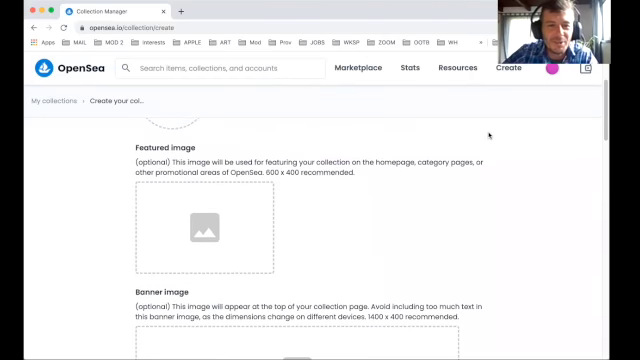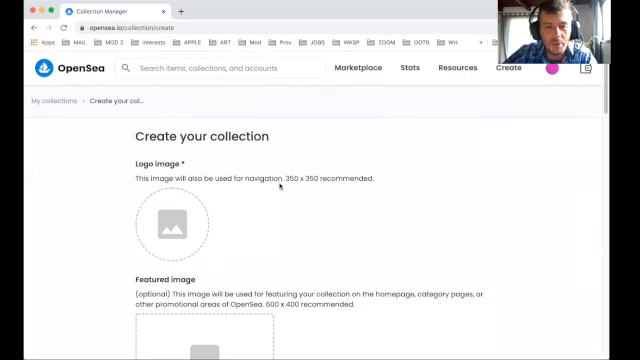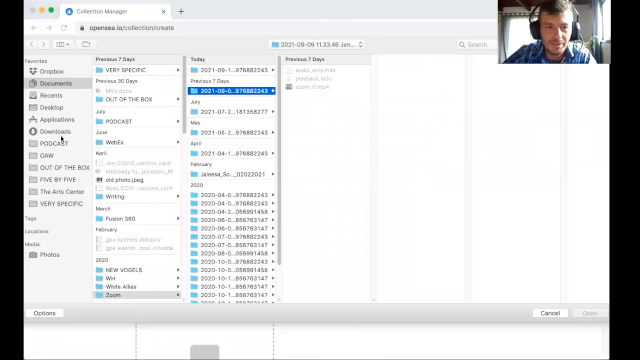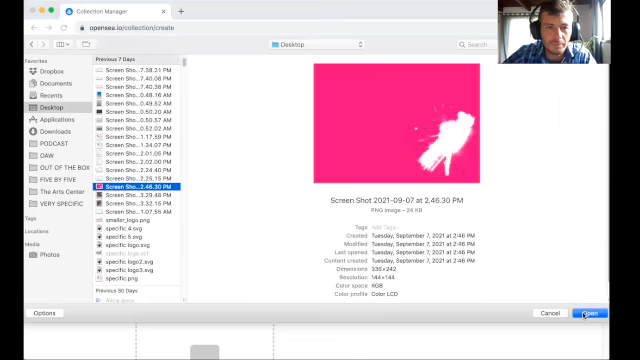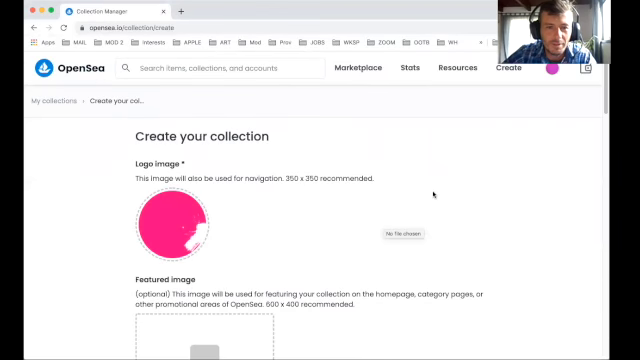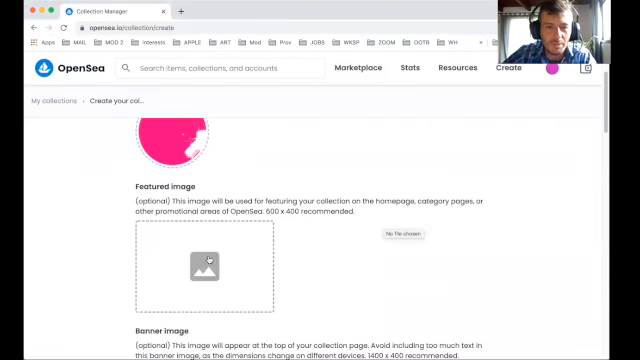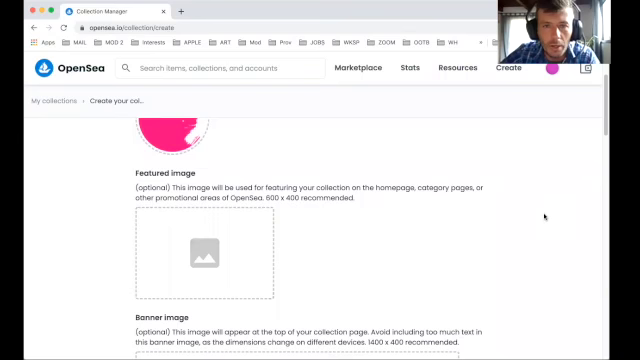Go up to logo image. You're going to have to place a random image that you have. I'm going to do something very random. Here we go. There we go. And then we're going to go down to featured image. Each one of these is showcased differently in the app. Some are like banners, some are more like something that represents your work as a whole. So we're just going to click one.